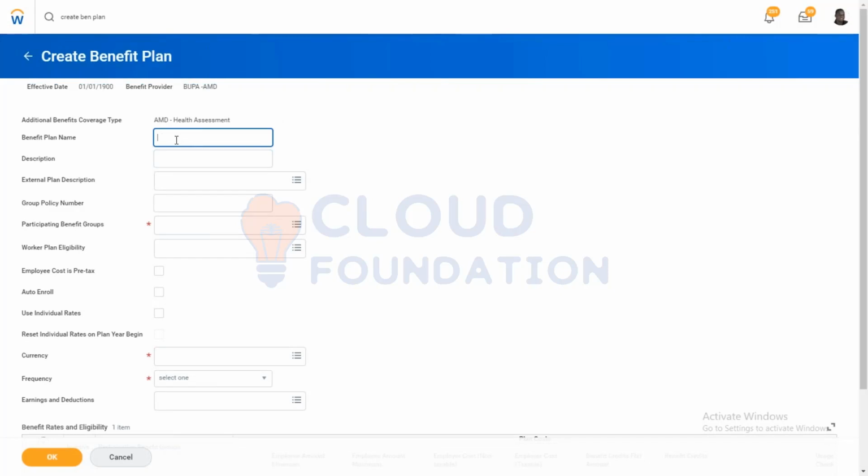If you're not giving any plan name, that is also fine. This will be the default plan name. Ignore the plan name, that's okay. Description: who is eligible for this plan? If you want to give, you can give. External plan description means if you are managing this plan from external vendors or external systems, and you want to bring those results into Workday, you can give it here. We don't have that one, so ignore.